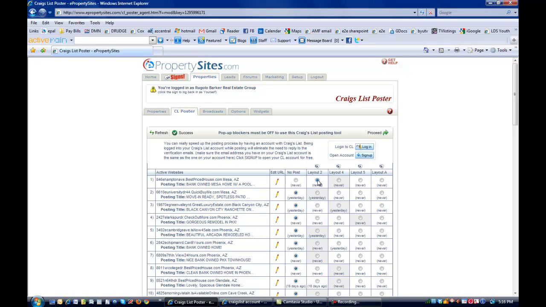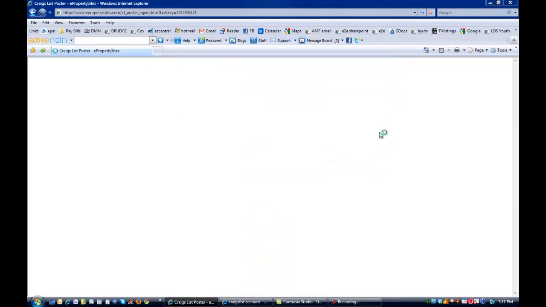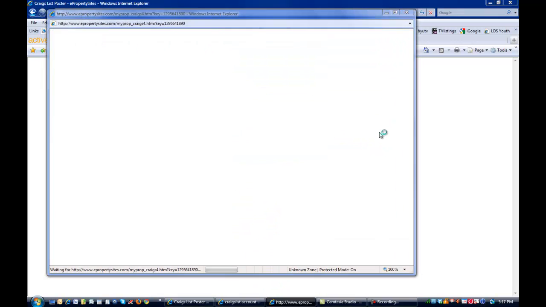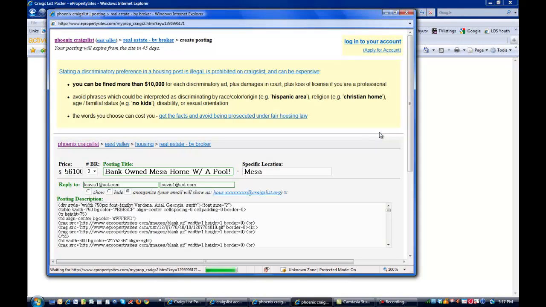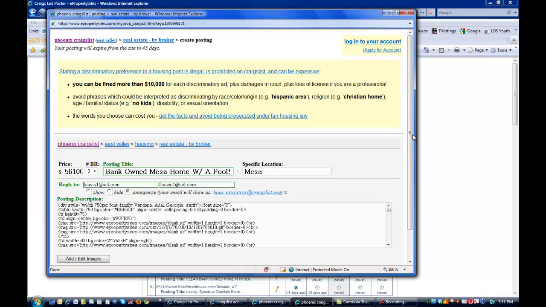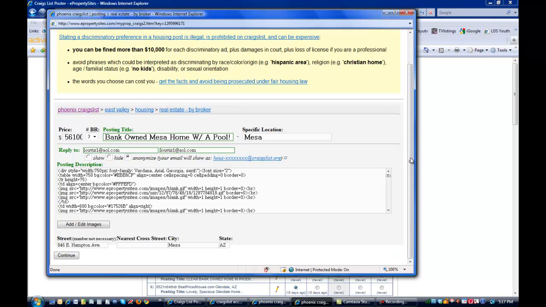I'm going to go ahead and choose layout 2 for this one. This one, layout 2, was used yesterday, so I'm going to choose layout 4. And I'm just going to do two of them at a time. Now that I've selected my layouts, I'm going to go up here and hit the Proceed button. And what that's going to do is open up two more pop-ups that's actually just importing the HTML code from ePropertySites.com for that format right into Craigslist.